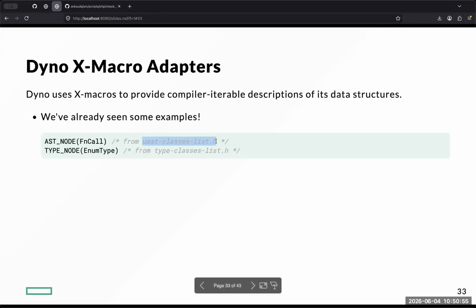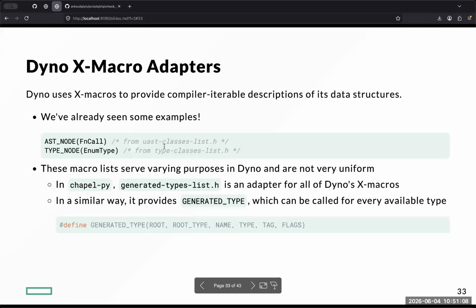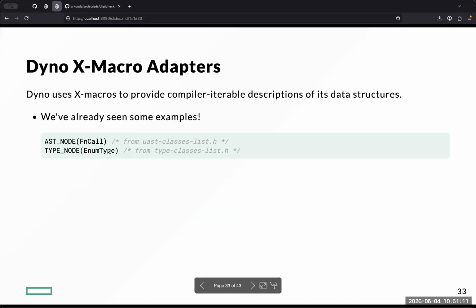So Dyno has all these header files like UAST classes list and type classes list, which are full of just calls like this: AST node function call, type node enum type. And the way that you use these is you define the macro yourself, and then you include the header file, which basically boils down to the preprocessor invoking whatever you defined AST node to be for every possible AST node that the header file lists. Like I said, this probably won't be enough to explain how X macros work.